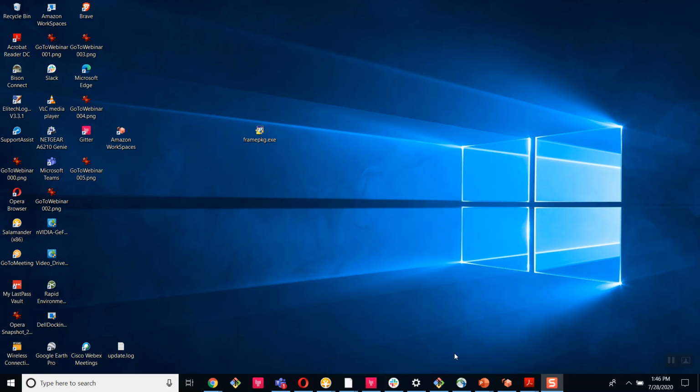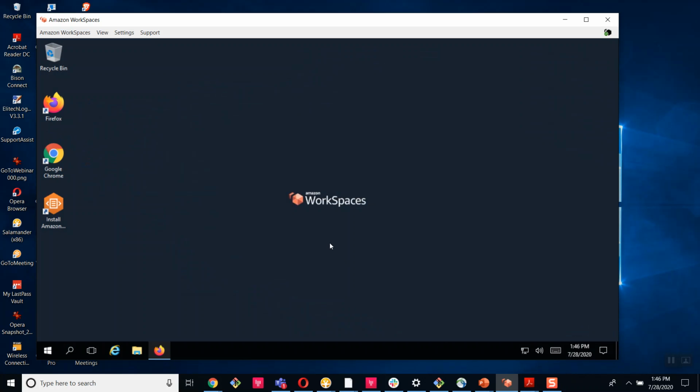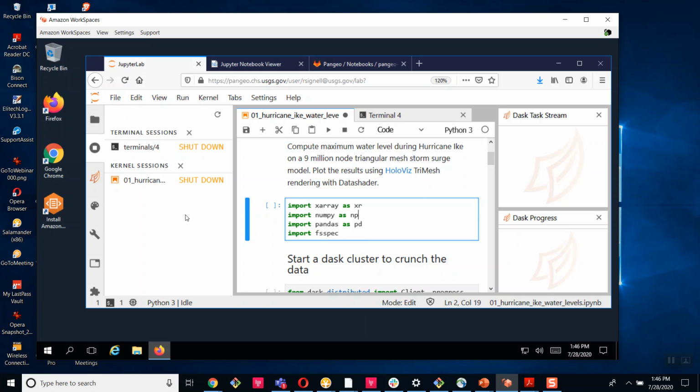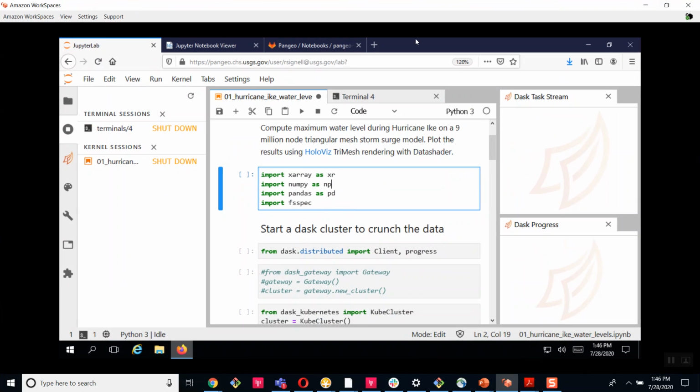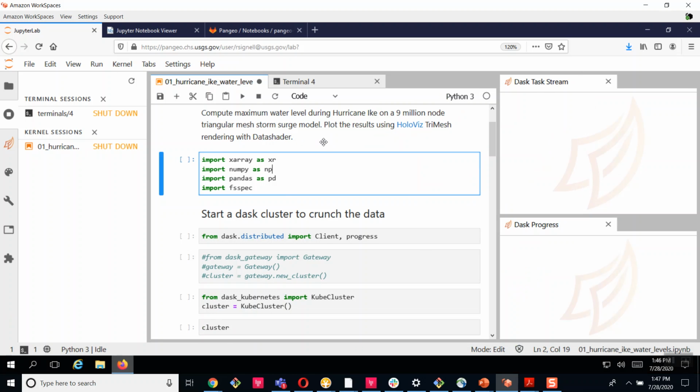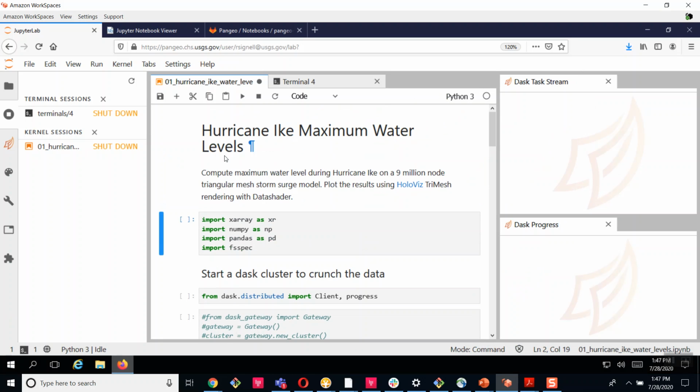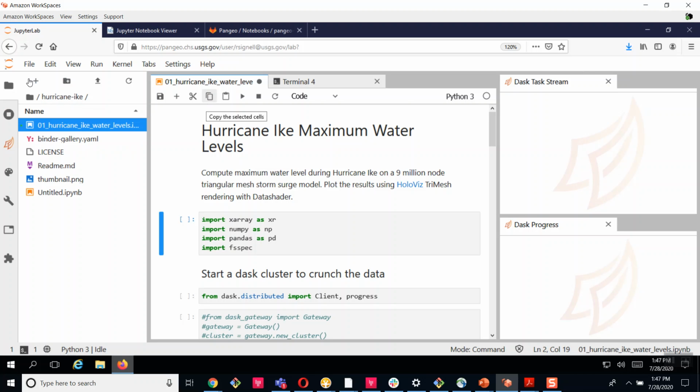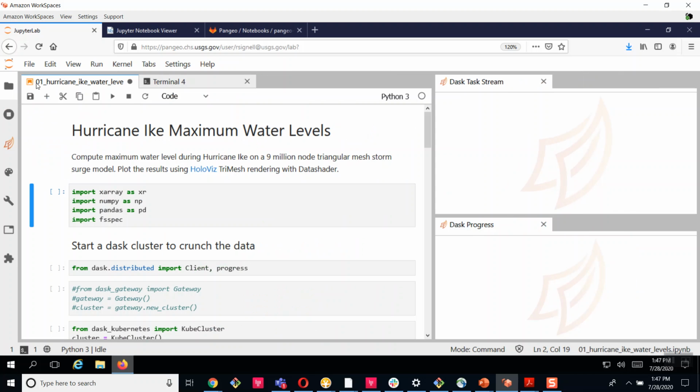All right, I'm going to give a little demonstration of how to use Pangeo on CHS. I first go to Amazon Workspaces, and I have a Firefox browser here running. I'm going to go to full screen to maximize my real estate. I've got a notebook here that's not running. I'm going to give a little more real estate again by closing down this left-hand bar.